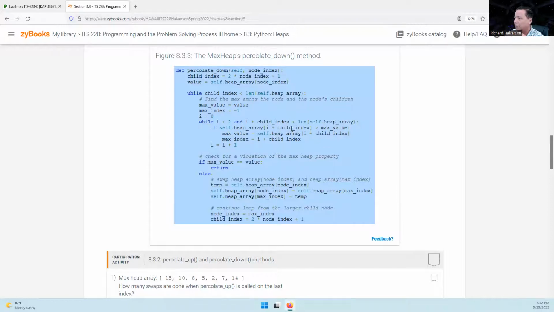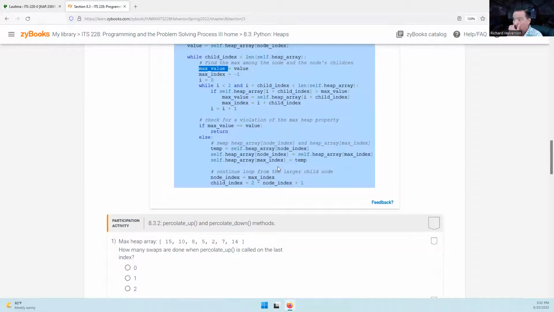And so here you're checking its max value. Oh, you're finding the maximum of your children. You're finding the maximum of your children, and that's how you percolate down. Is that how this works? Anyway, I'm going to have you implement this.